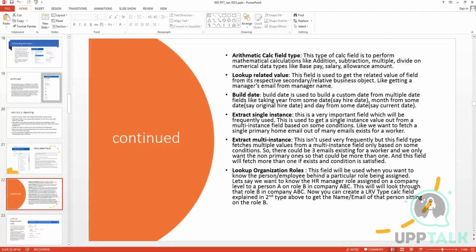Let's say you have a letter getting printed from your business process, like an employee promotion letter, and you want the director's signature on that letter. The director is sitting in some organization with that particular role, and that role could be assigned to some other person down the line. So I want the person sitting on that role. I don't want to hard code it to a particular person, because today it's him or her, tomorrow it could be someone else. So this field helps us find the person sitting on a particular role.